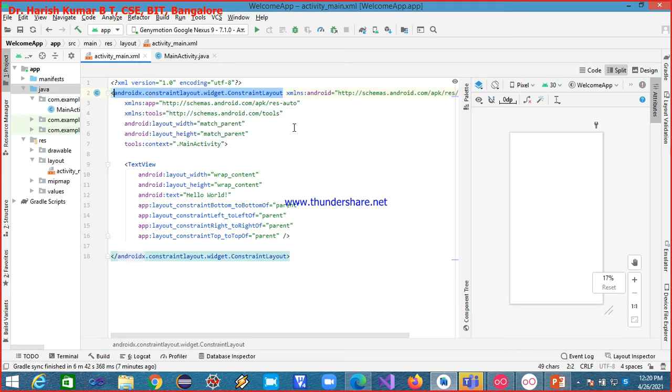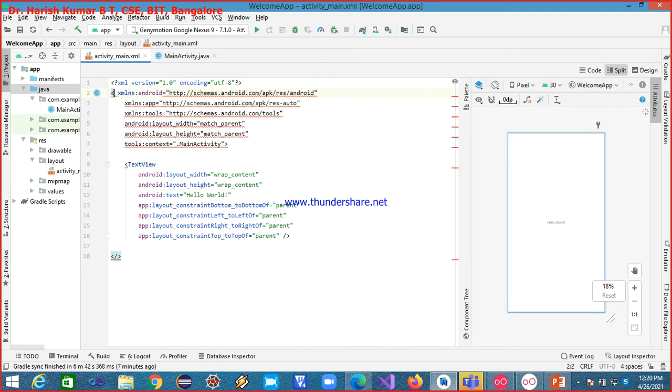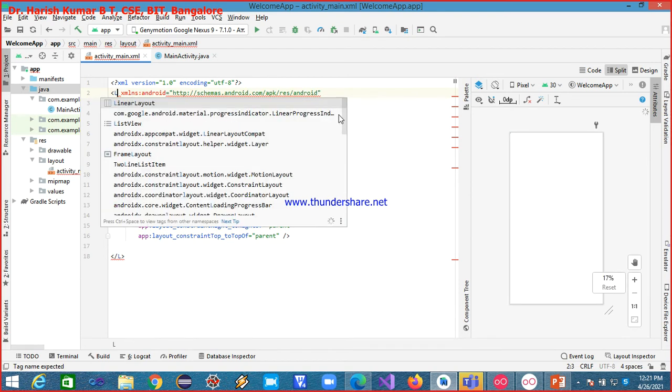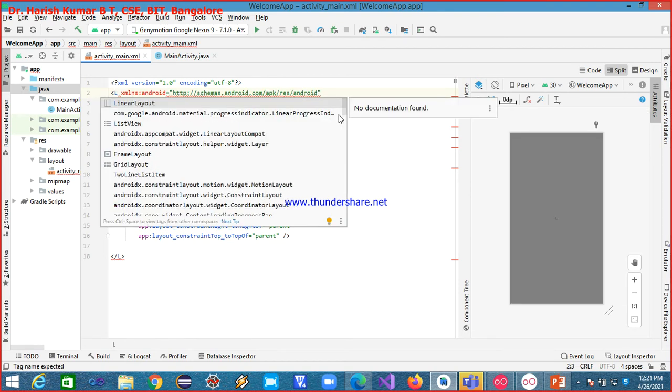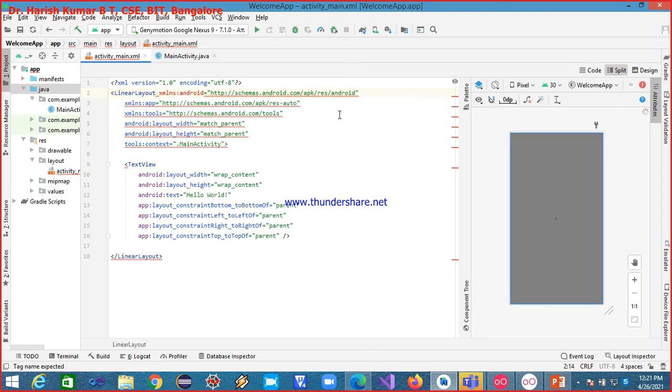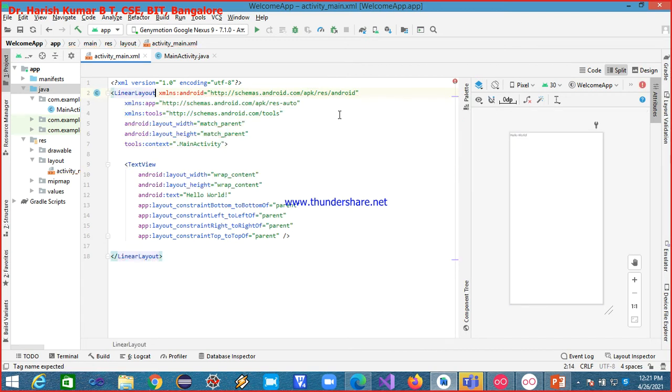This was the state as earlier. I'm selecting from here till here. I delete this. Now I write capital L. Start with capital L. Linear layout. See, the moment I write L, linear layout is there. I press enter. So linear layout is selected.